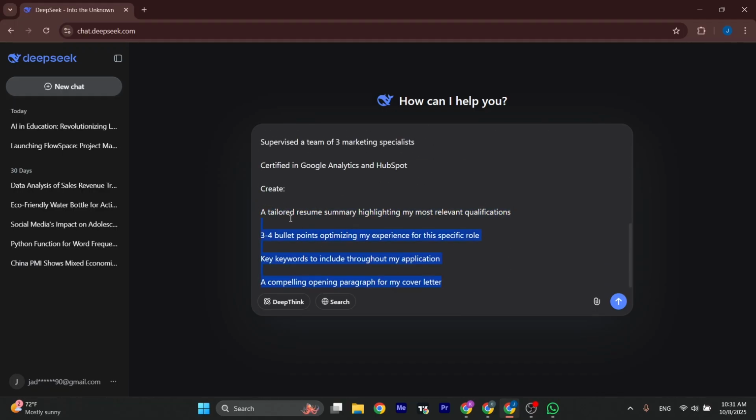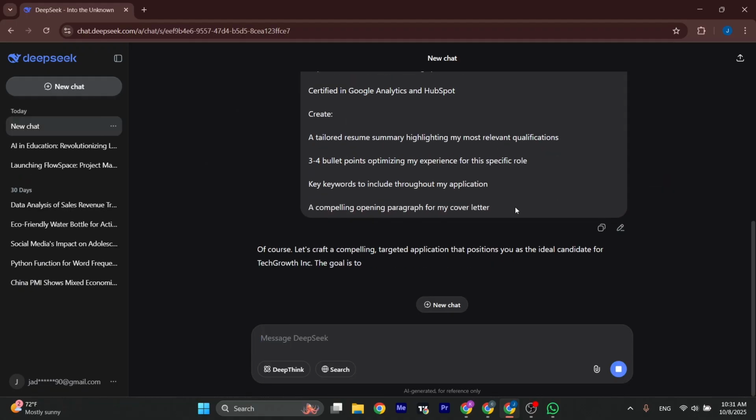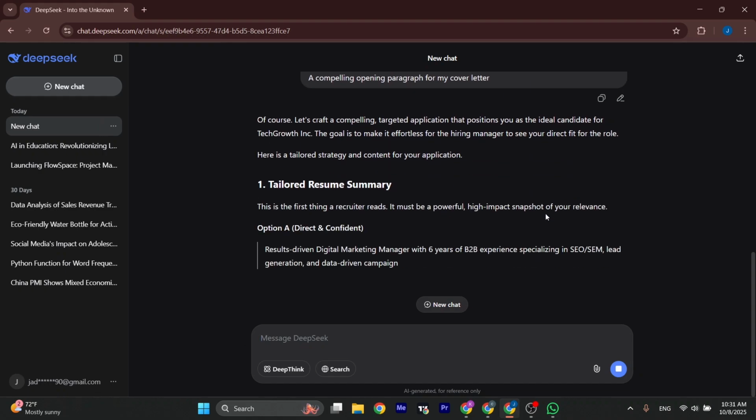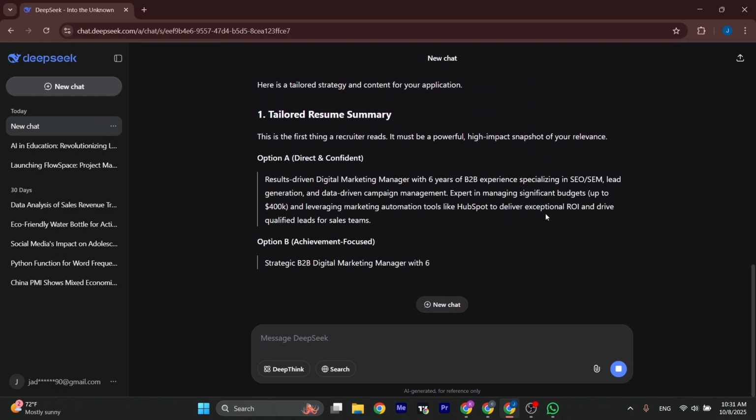Here you can add in sections such as the summary highlight, a few bullet points highlighting your experience, the keywords that you might need if the job application is checked via software, and also ask it for a cover letter. If you add in this simple prompt, it will generate a detailed cover letter and a job resume so that you can add it and customize it however you want.